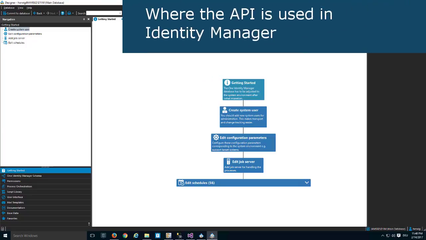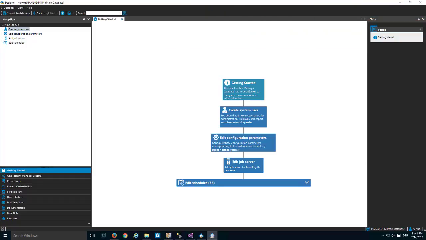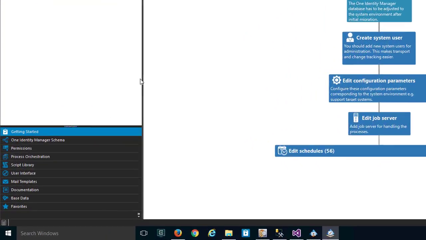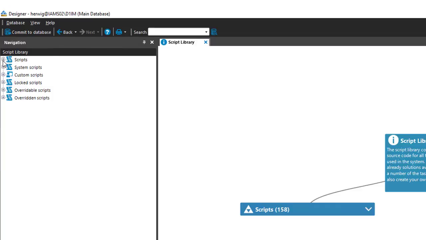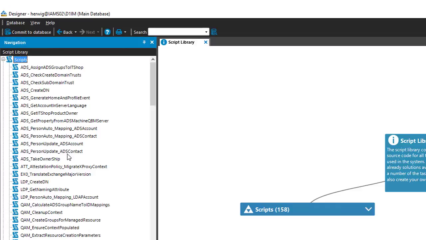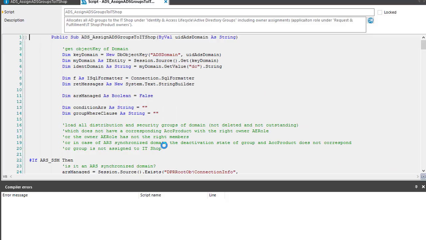To show you where scripts are used, I'm in Designer, as you can see here, and I want to go with you through many of the common places where you can find VB.NET code. I'm starting here in Designer in the main place, which is easy to find, especially because there's a script library. If you look into that script library, you will see a lot of scripts. All of them are VB.NET code. That means the script library itself contains a lot of code.